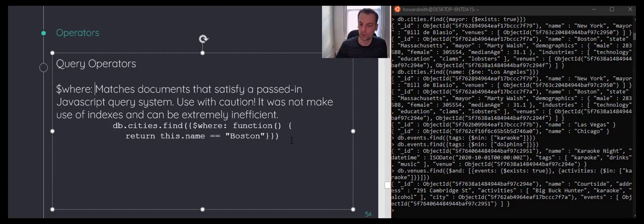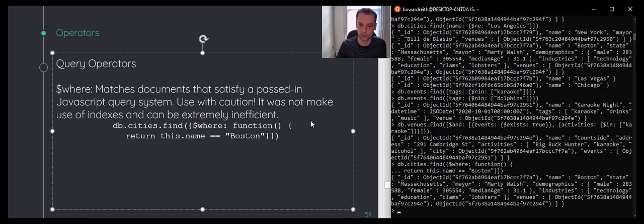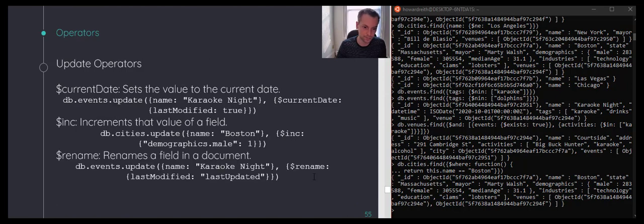But if you happen to have a use case that Mongo simply does not provide out of the box, then you can go ahead and write your own JavaScript function to find what you need it to find. In this case, we are just going to search through the database to find where the name of the city is equal to Boston. Obviously, we would never do this in reality because it's far too inefficient, but this is a functionality that is available to us.